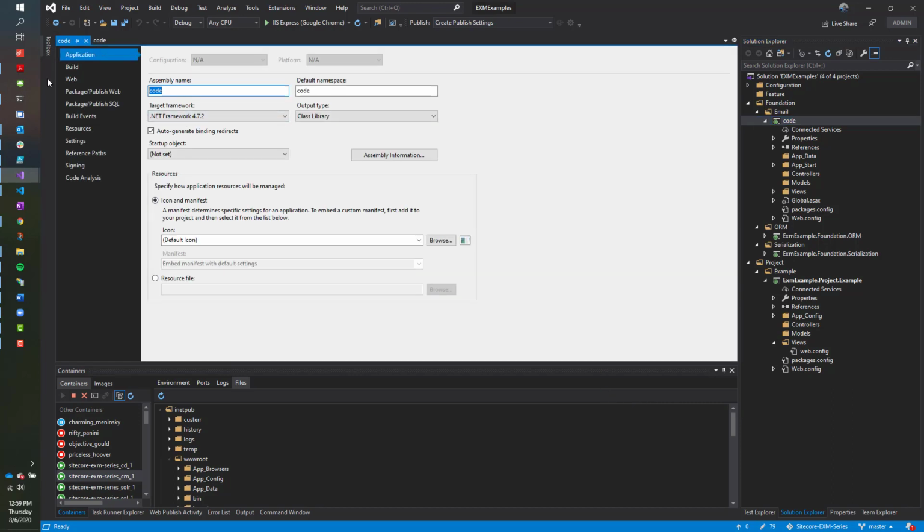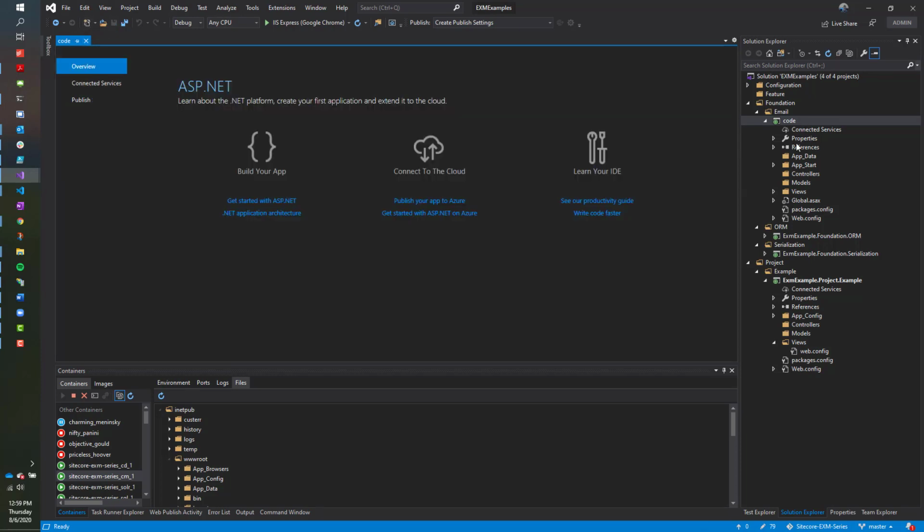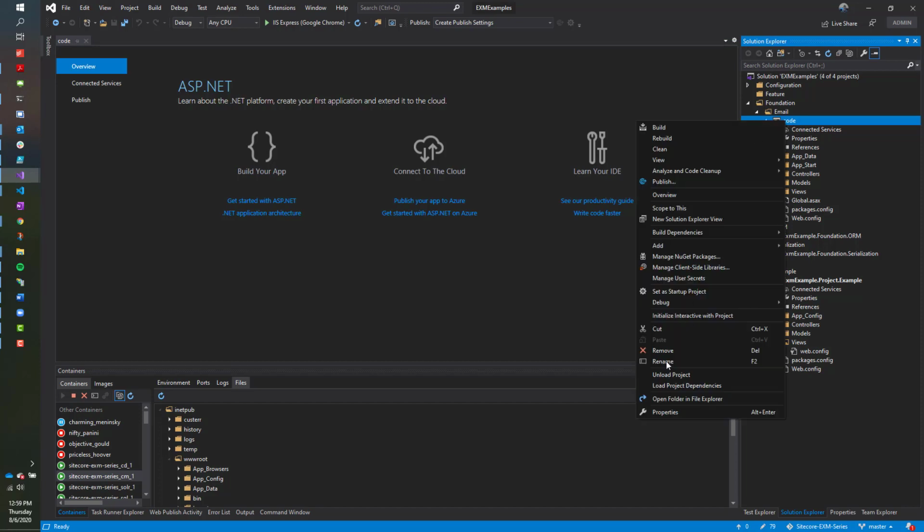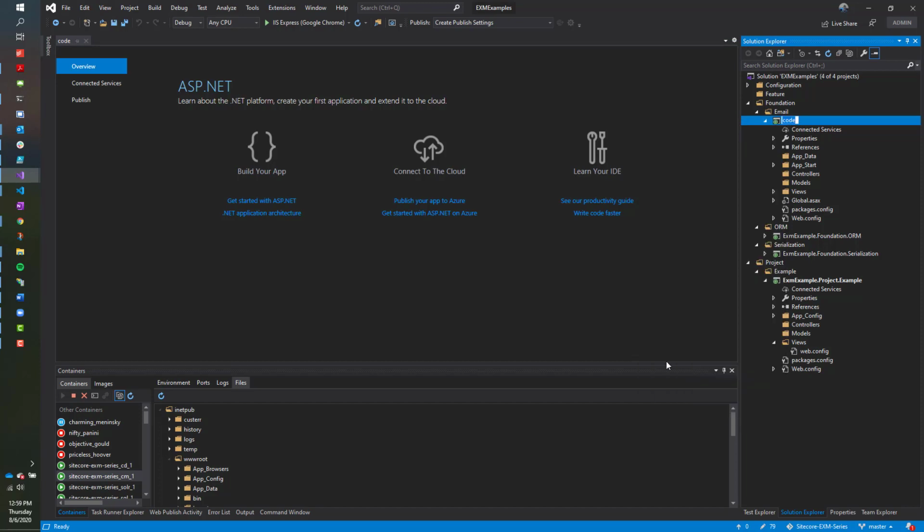The first thing is I'll call this EXM example, Foundation.email. EXM example, Foundation.email. I could have just copied that, it would have made it easier, but I guess I like to type it out. And then we can rename this, we call this EXM example, Foundation.email.